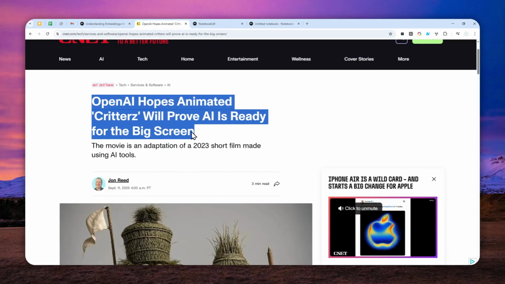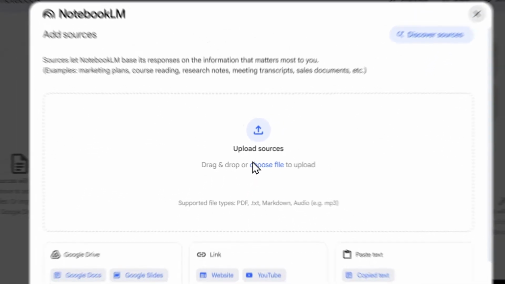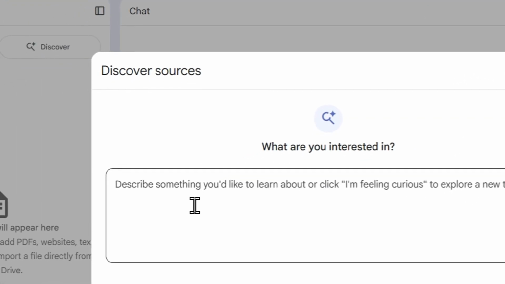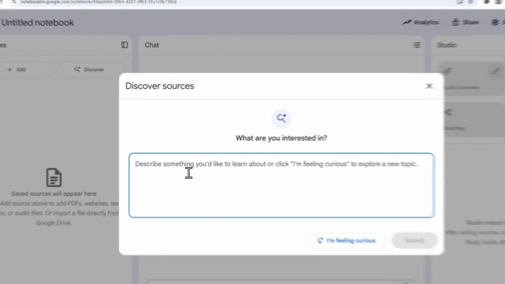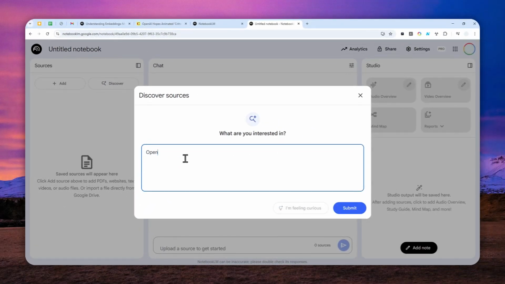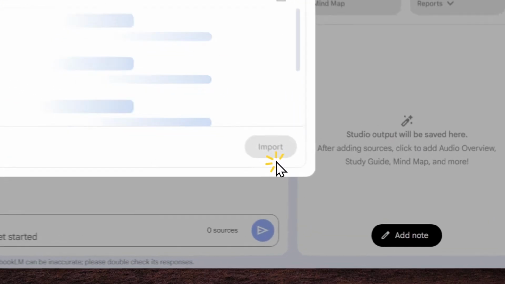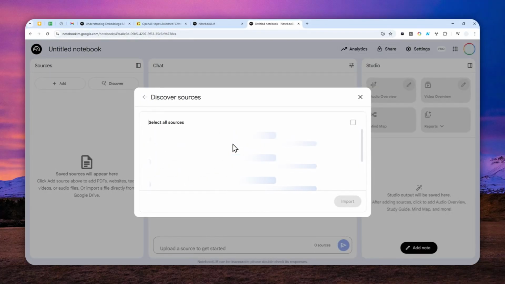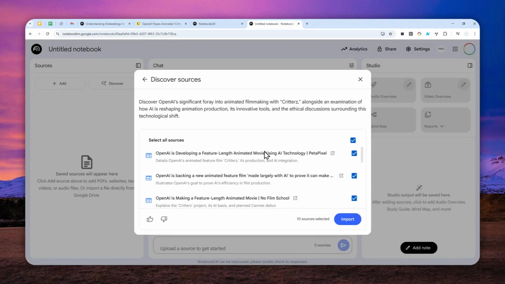So what I'm going to do here is use the discovery feature. Again, it doesn't really matter what methods you're using to gather the content. I'll just use the discovery feature because I think this feature is very cool. So I'll just write the topic, which is OpenAI animated movie, and click submit. So it will gather some resources from the internet, and it's almost like a mini search engine. That's why I prefer this method, because it's just a lot faster and it can gather more information.